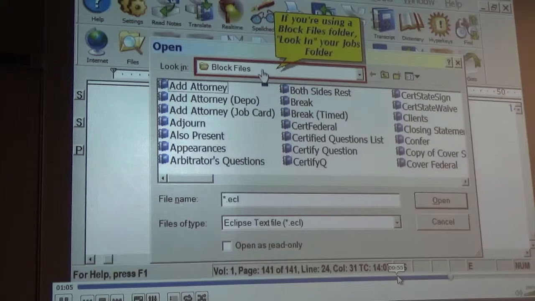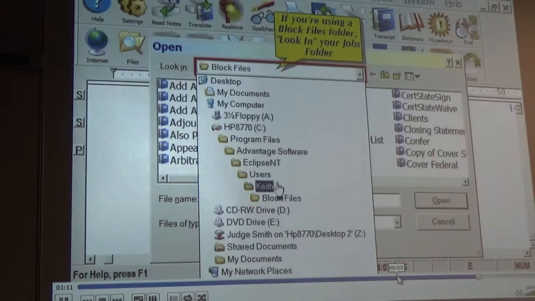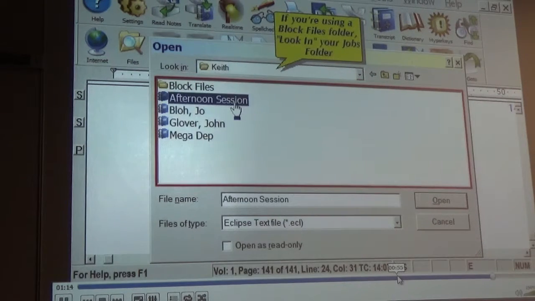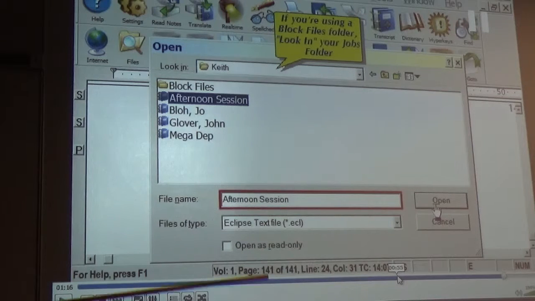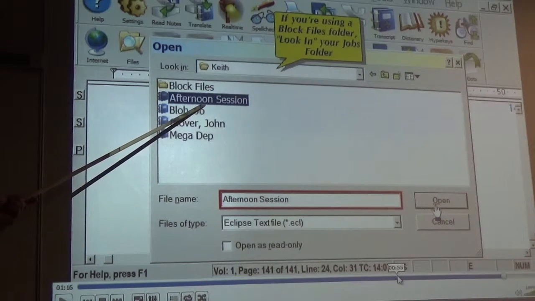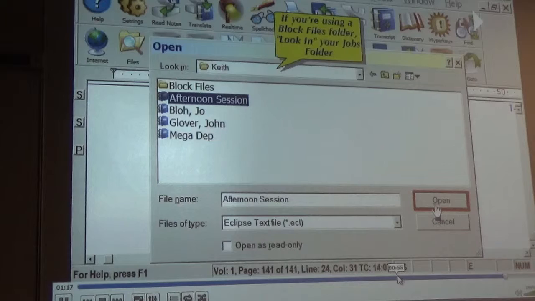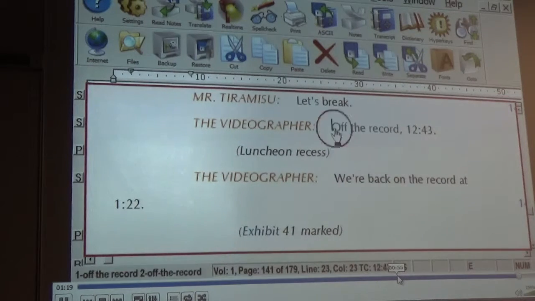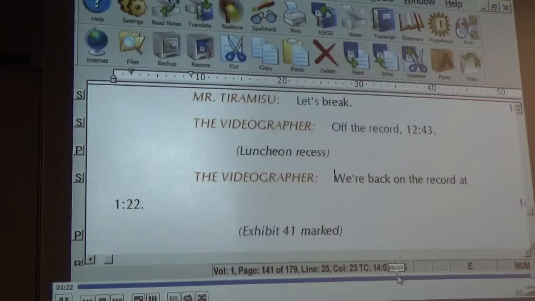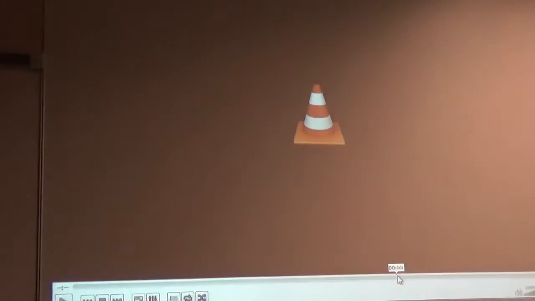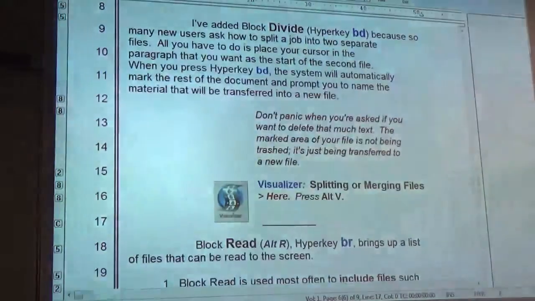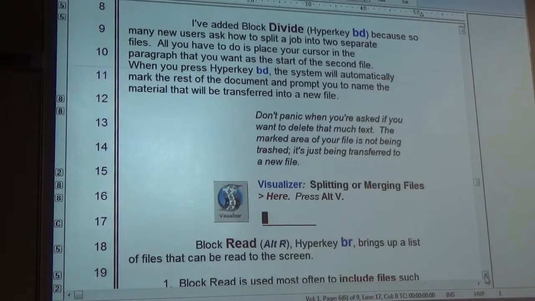The only thing tricky here is that if you're using a block files folder, which is a good idea, you'll need to look in your jobs folder to find the transcript that you want to merge. Okay. And that's what it's telling you. That was the question you just asked. Okay? So whatever you named it, afternoon session, put it in there, goes in. Now my morning and afternoon testimony are in a single file. That's right. Okay, got it?